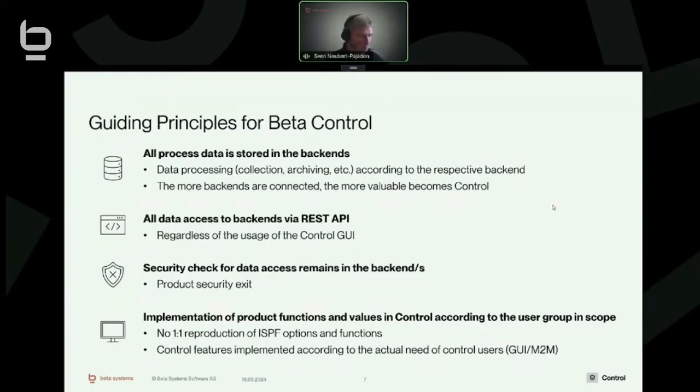which is the oldest and the longest run product in control. There is quite a lot of options from the ISPF user interface that is already implemented in beta control. Basically, we do everything in order to avoid what we call a media break.